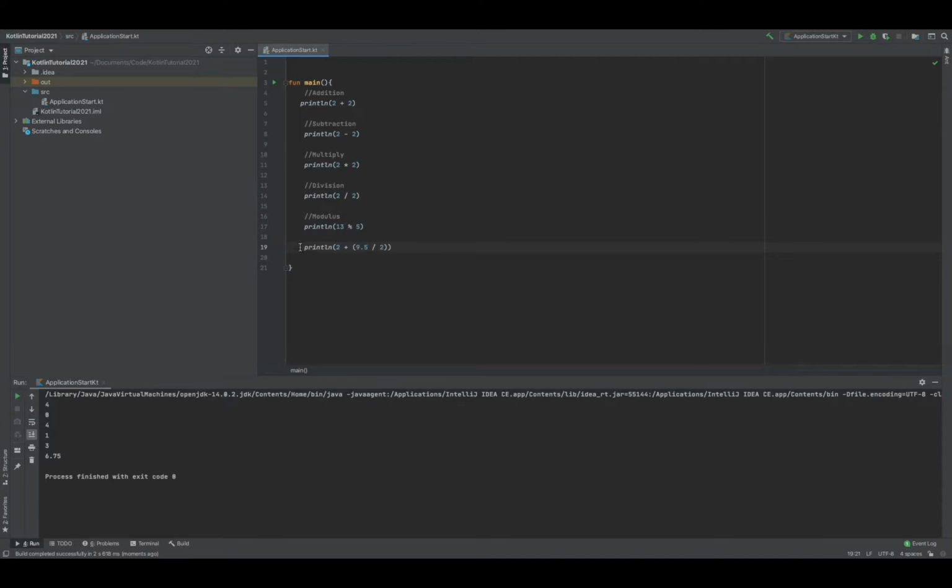arithmetic works. Let me just put PEMDAS, which is parentheses, exponent, multiplication, division, addition, and then subtraction. This is the order that it looks at. So yeah, there's addition, subtraction, multiply, division, modulus, and PEMDAS. That is your arithmetic operators.